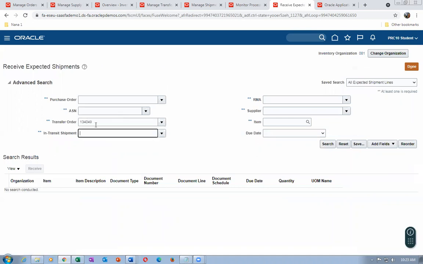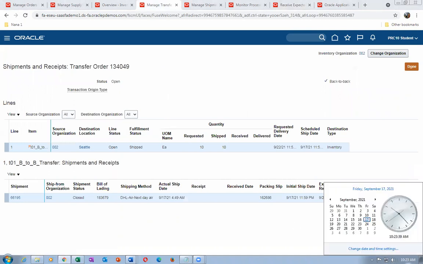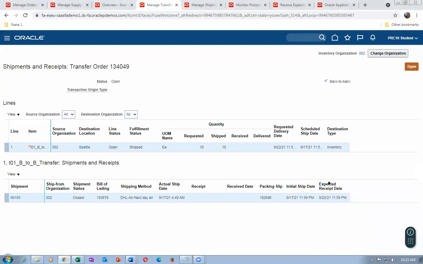If you give it, it will not tell you it is coming. This will come when, if you go to Manage Transfer Orders, the expected receipt date has come. Only when the date comes will it show. For some people it will not come. Today is the 17th, and we are given 3 days' time, so it is expected on the 21st. The 18th and 19th are holidays, so it is showing that it will be expected on the 22nd. So the expected receipt date has come.